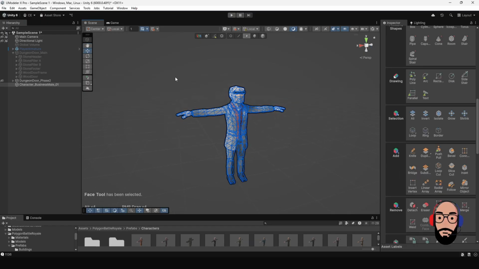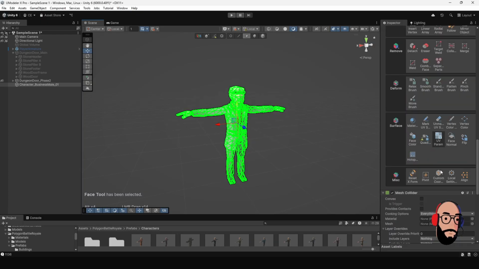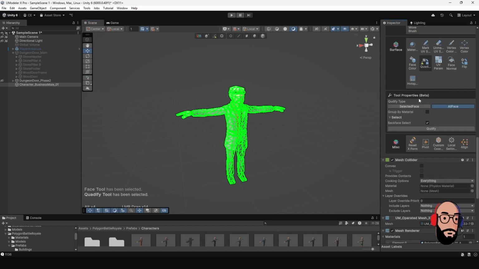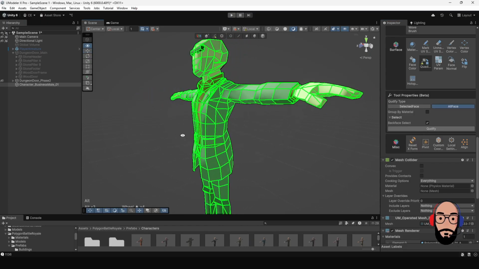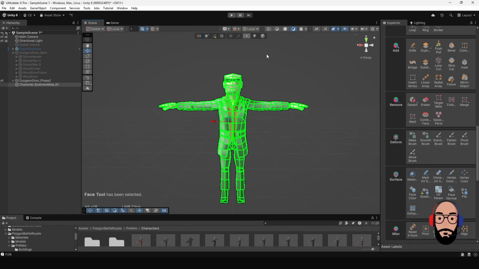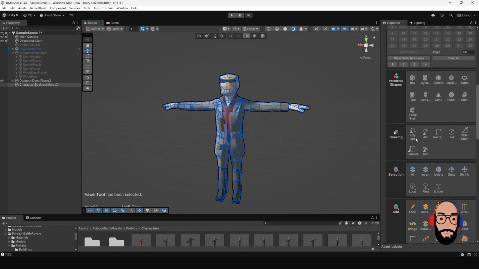So what we're going to do is select all the faces. I'm going to go down to my surface group. I'm going to click on Quadify, and then it's going to give you a tool properties panel here. And you just have all face, and then once everything is selected, just go ahead and click the button. Boom, as you can see, now you're all set. All of your faces are quads. It looks great. It's perfect, right?